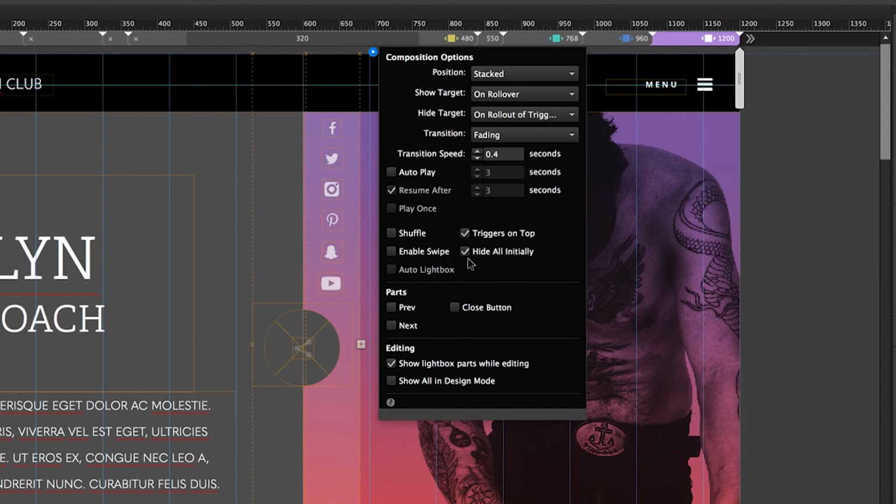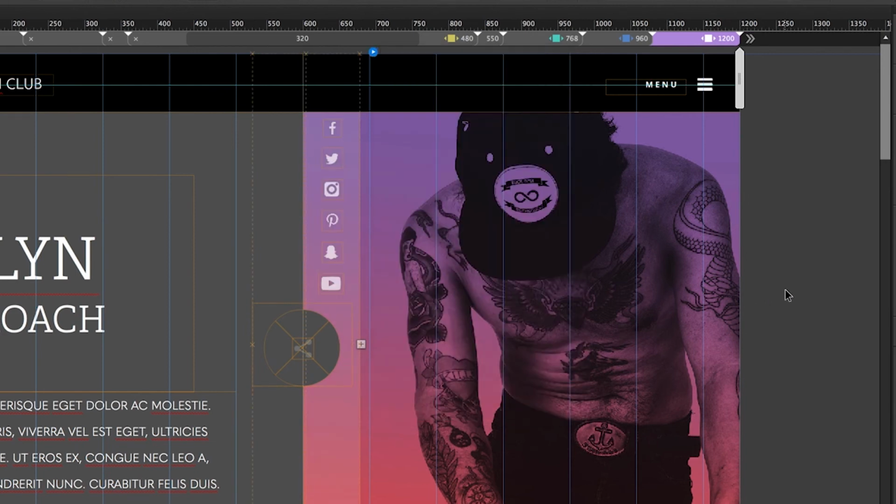We have the option for hide all initially selected, which is what keeps the icons out of view until the user rolls over the trigger. We also have show light box parts while editing checked, and that's what keeps it in view for us here in Muse to be able to edit it on the workspace. So it's a pretty cool little function and a really unique way to display your links.